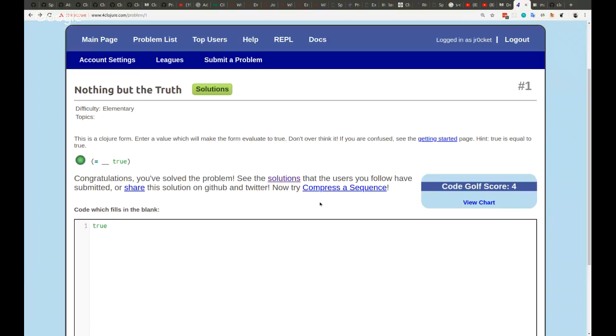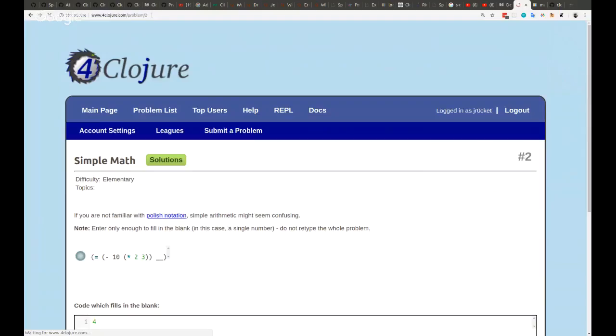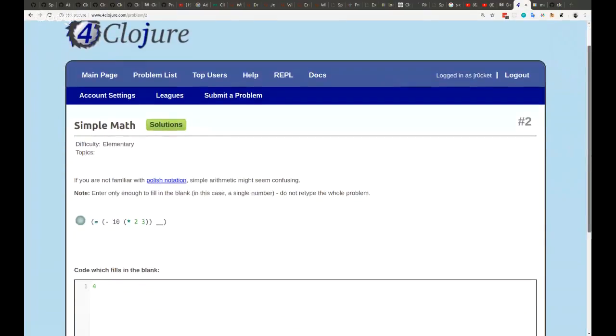then it's saying compress the sequence. Is that the next one? Oh no, that's not. So there's an easy way to cycle through them. The easiest way I found is just to change the number in the URL. So once you're on the problem, you can just change it and go through. So we'll go through the first 10 or so. That should take us to the end of the broadcast.